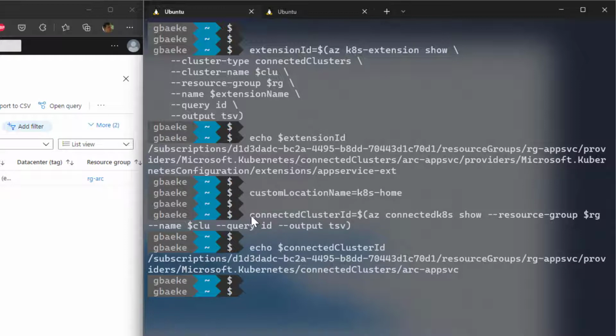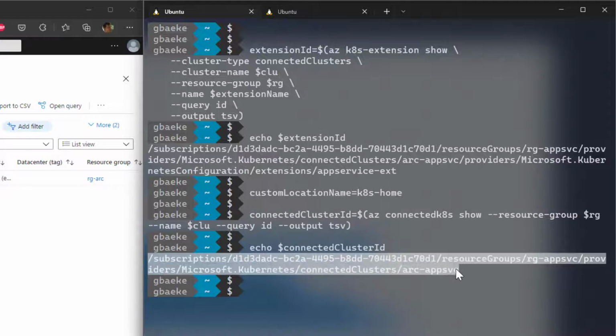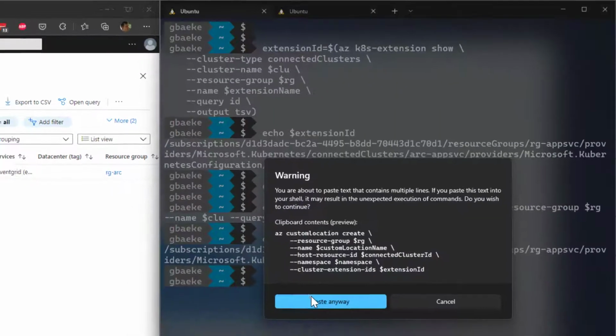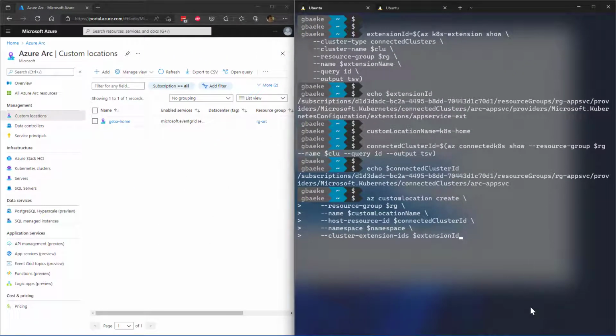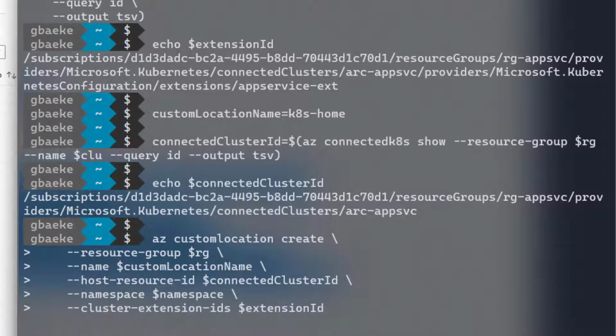And I also need to link up this custom location with my connected cluster. That's my Azure Arc enabled cluster. So I have to grab the connected cluster ID as well. I echo this out. This is the resource ID of our Azure Arc enabled cluster. So now we can paste this command over here, and this creates the custom location in a specific resource group. It has the custom location name. It has the resource ID of our cluster, the namespace. In this case, the namespace is the same namespace that I used for my app service pods. I use the same namespace for convenience.